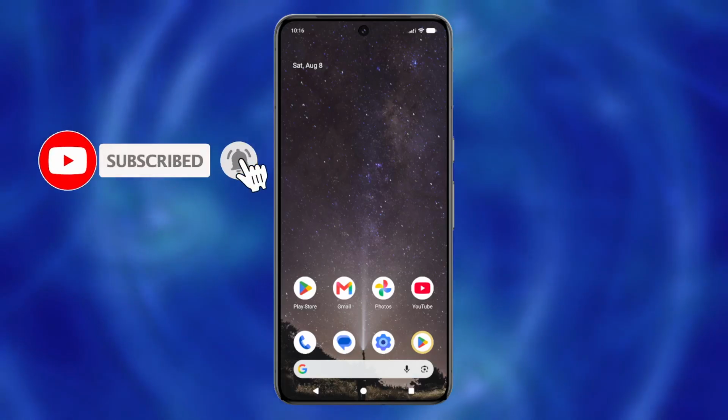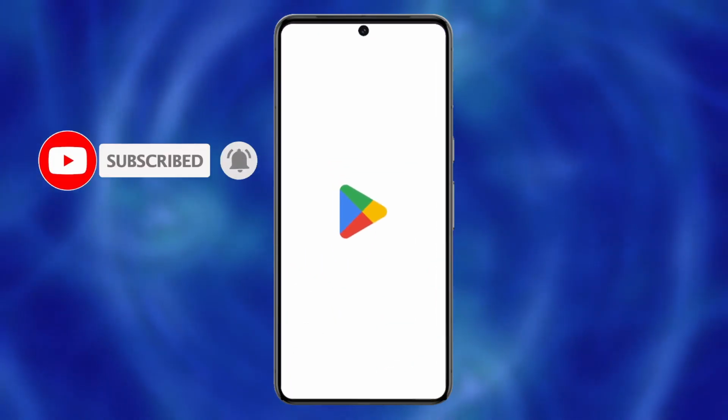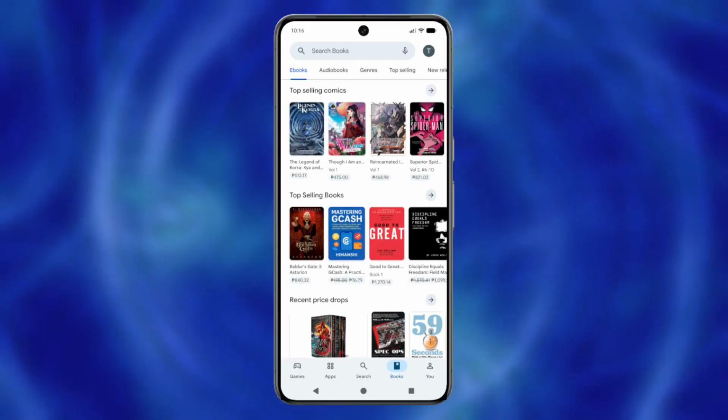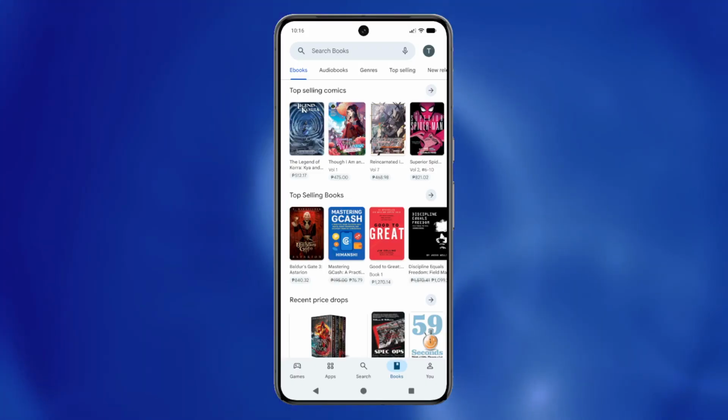First, locate and tap the Play Store icon on your device. This is your gateway to downloading all Android applications, including Adobe Scan. The Play Store icon is typically found on your home screen or in your app drawer.